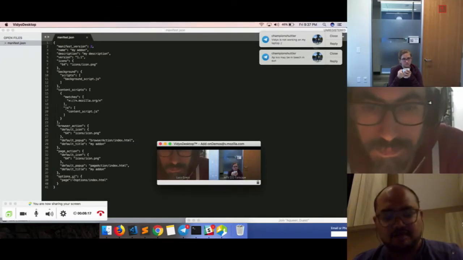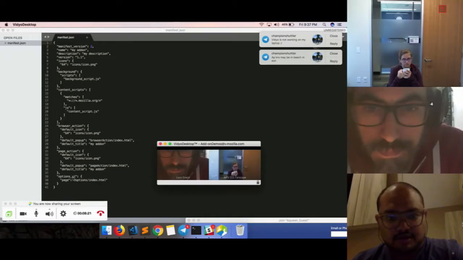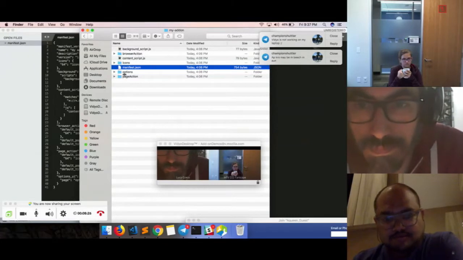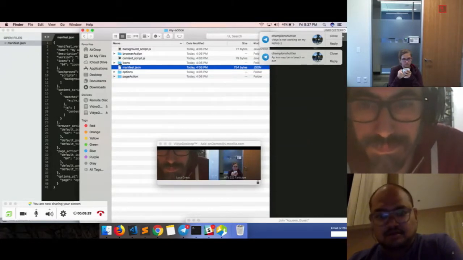Because I selected everything, yes. If you don't select a few options, those options will not be shown here. And accordingly, the folders have been created for browser action, options, page action, icons.